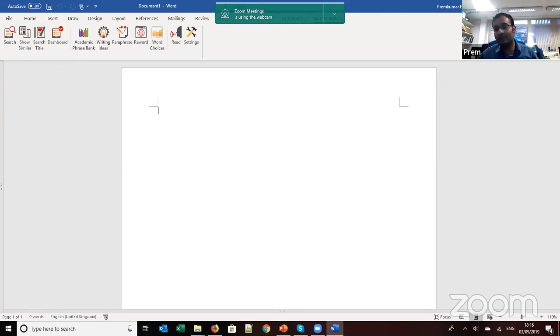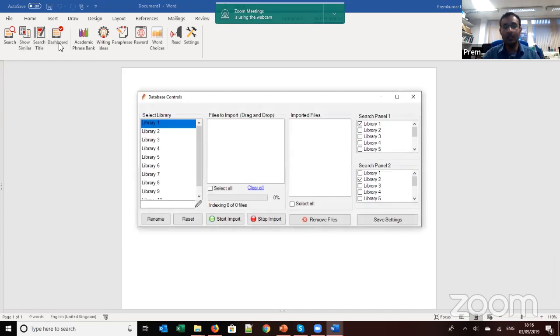So you would want to recycle some of the text you have already written in the conference papers, right? Okay, let's import those documents into REFNWRITE. How do you do it? You do it by clicking on dashboard. And this is where you import the documents.